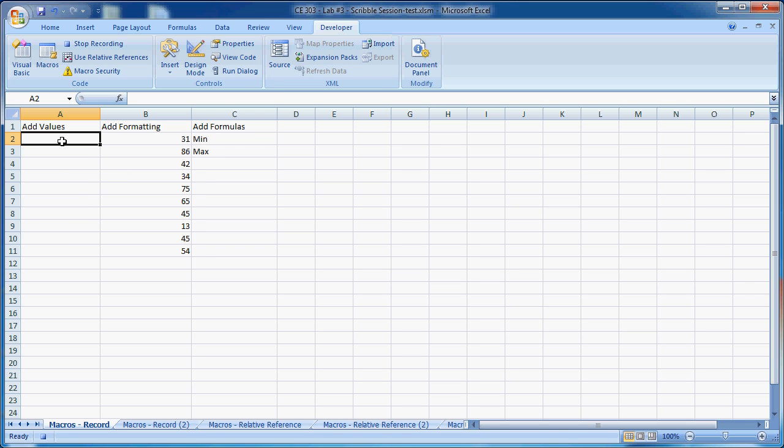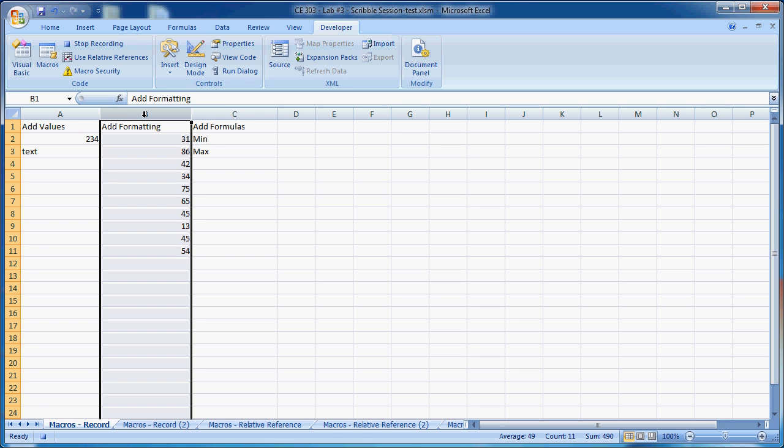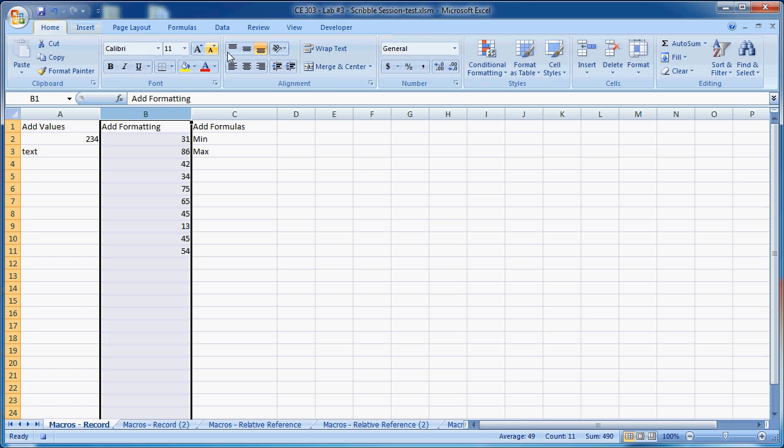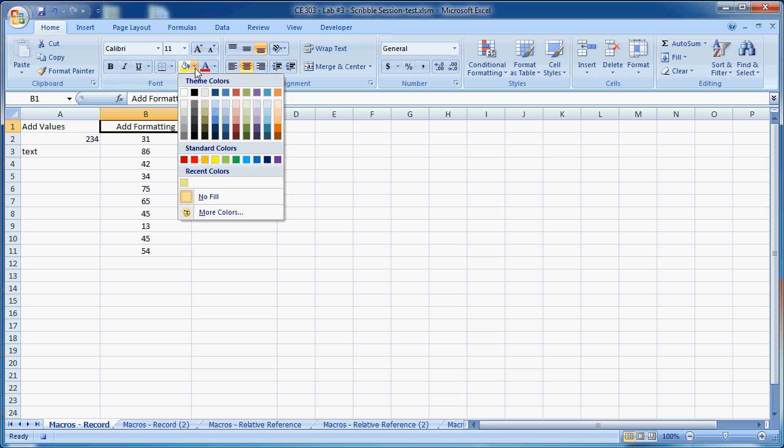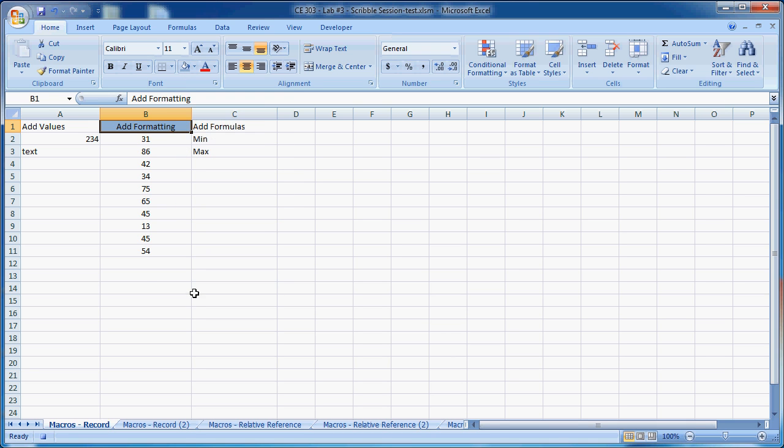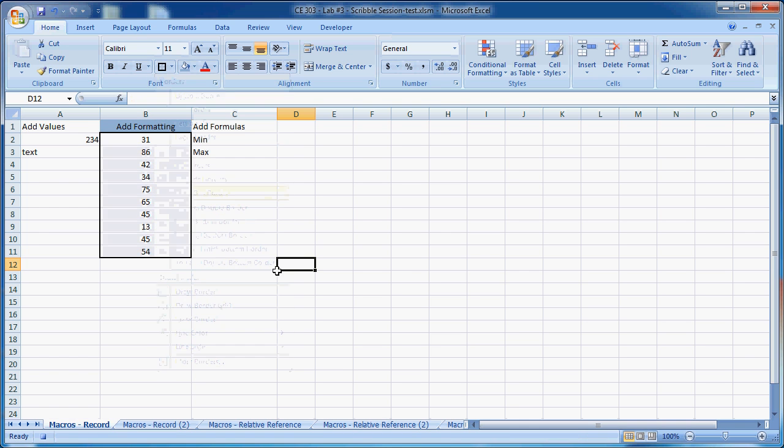So just simply adding values, this could be any value, 234, hit enter, that's all recorded. I can also add text. Either of these, very simple there. Adding formatting, so if I wanted to come through here and center this, I'm going to go back to Home and then center this data. Maybe I'll come up here and add some color and maybe a box around here. This could really be any sort of formatting you're looking at. It's all going to be recorded by the macro.